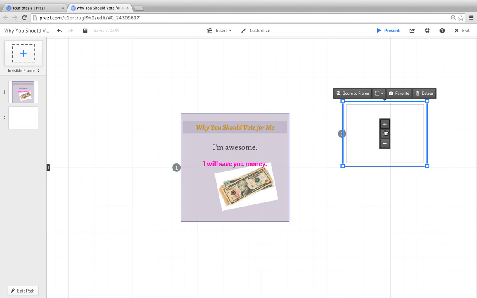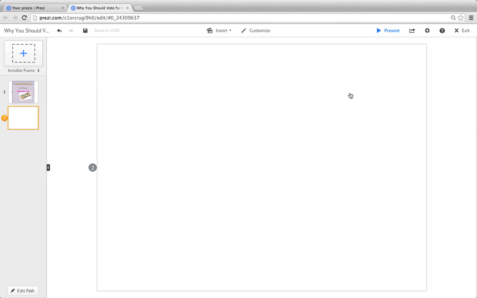I can make it bigger, I can make it smaller, and there's also an option to zoom to the frame so I can work in it more easily. I click anywhere in the frame, I get my text box.